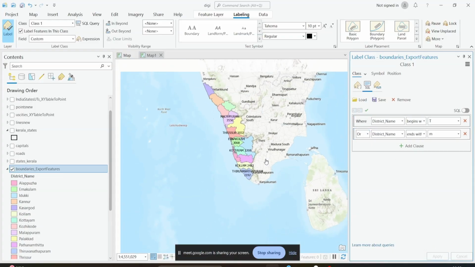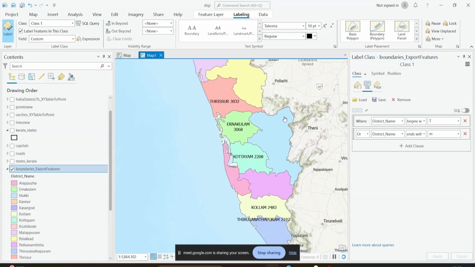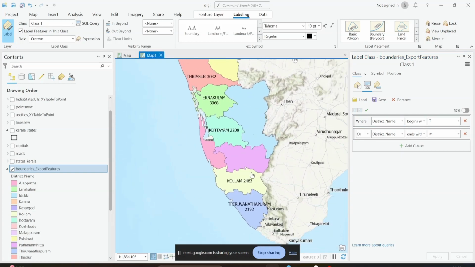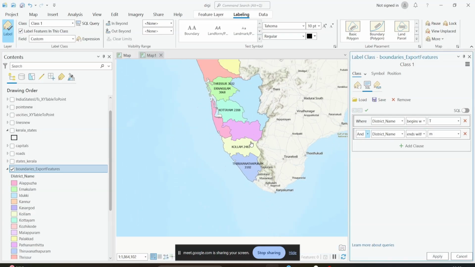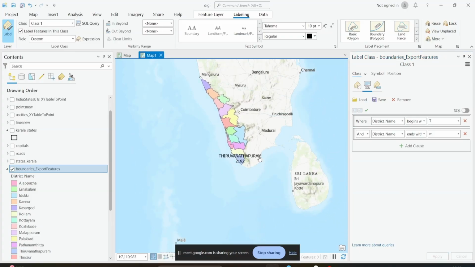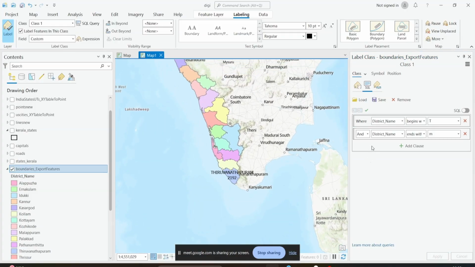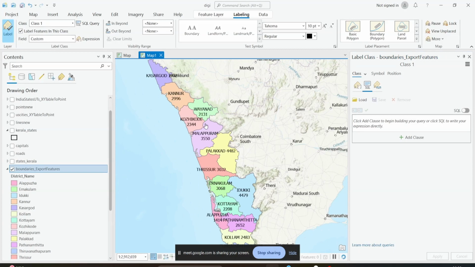Now if I click apply, Malappuram comes here because it ends with M. Thrissur is displayed because it starts with T. Kottayam ends with M, and Thiruvananthapuram starts with T and ends with M. But when it's and, it only displays when both are true. It should start with T and end with M. So that is conditioning; you can set up rules to display your labeling. I can just remove this and click apply so that everything is displayed.